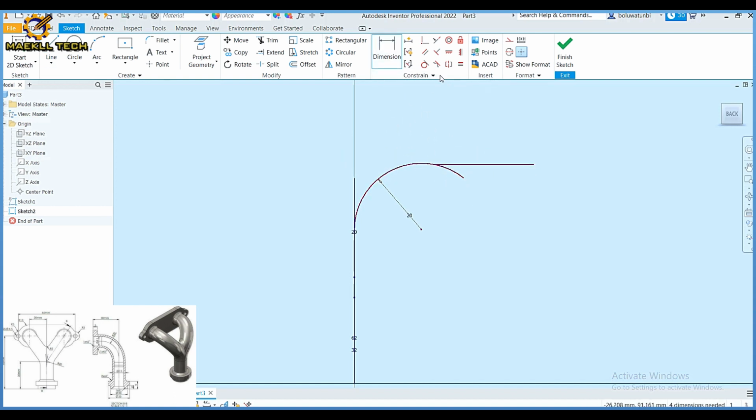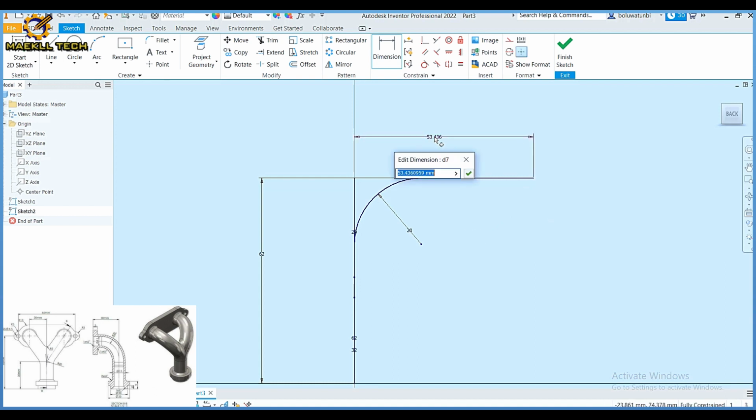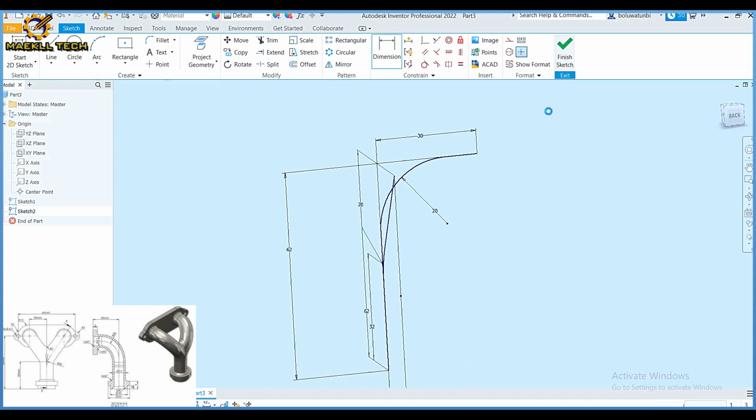I'm going to pick my tangent constraint, this to this, like that. I'm going to trim this out. Then I'm going to pick my dimension from the bottom here all the way to the top here at a distance of 62, enter. Then from this junction here to this tip here at a distance of 30, enter. After doing that, I'm going to finish my sketch.